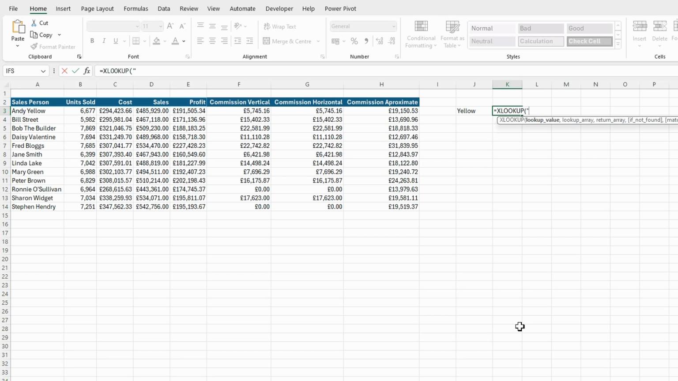I'm going to put the wildcard character in quotation marks, like so. And then I'm going to do the ampersand, and then reference this cell as my lookup value. I'm then going to do comma. My lookup array is going to be this column. I'm not going to make it absolute because I'm not copying the formula anywhere. I'm going to do comma again and do my return array, which is going to be the same column again. So let's close the bracket and see what happens.